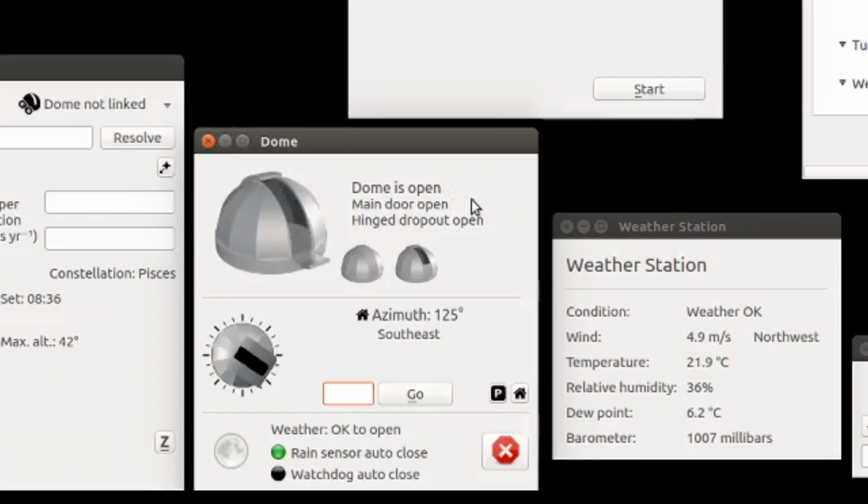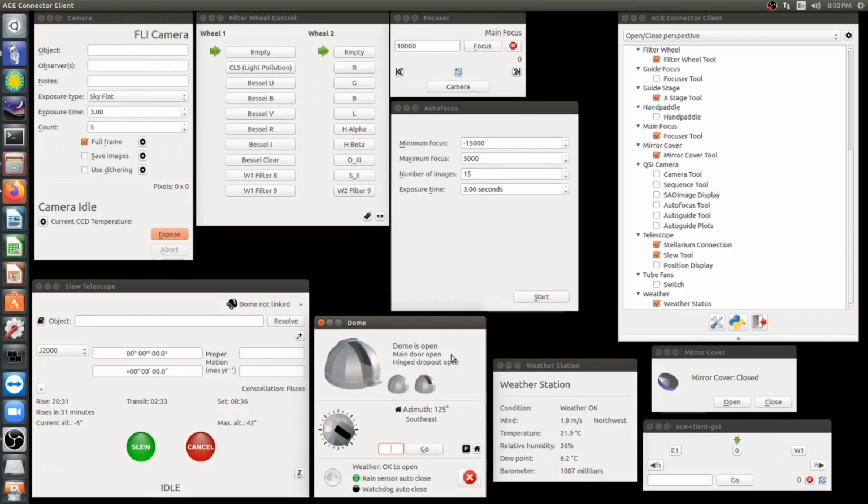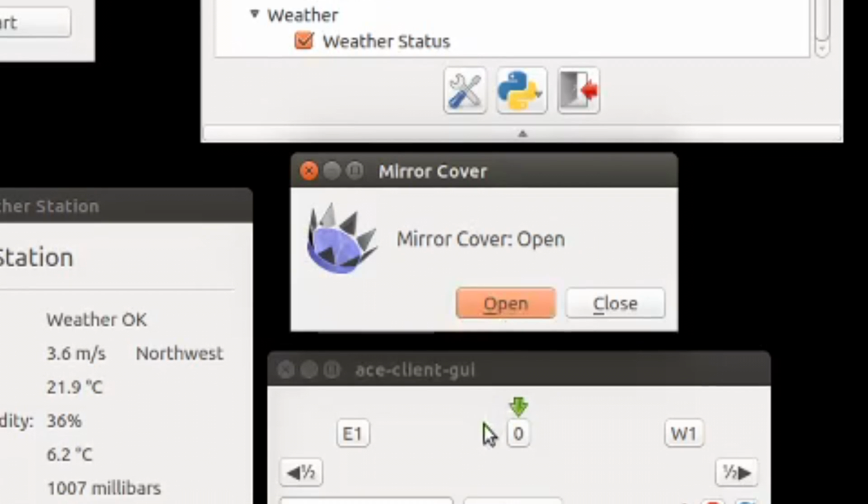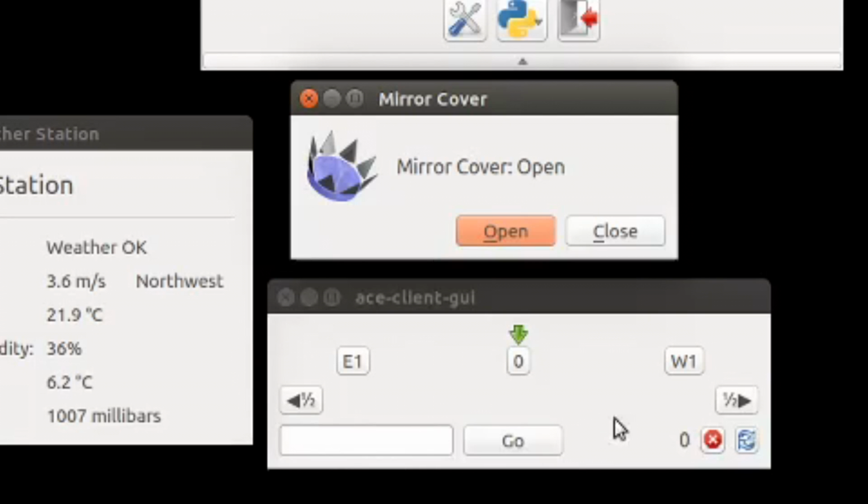With the dome fully opened, you can now navigate to the mirror cover window and open the mirror cover. Again, wait for the mirror cover to be completely open before you proceed. This doesn't take nearly as long as opening the dome. After the mirror cover is open, we'll want to move the guide stage out of the way so it doesn't block any light while we image. In the guide stage window, select the refresh icon to move the guide stage out of the way.